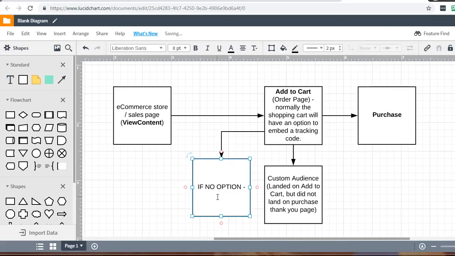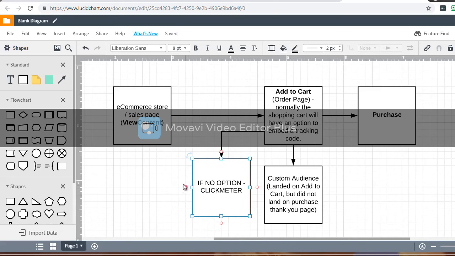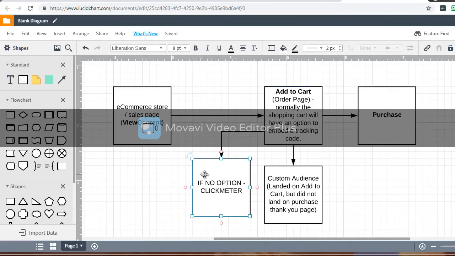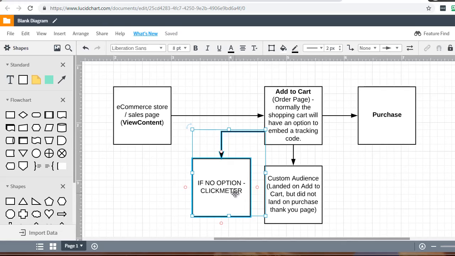So if there is no option to put the Facebook pixel add to cart on the order page, then you can use ClickMeter. ClickMeter basically takes the URLs and it allows you to embed a Facebook pixel code. So this is kind of a workaround because, back in the day when this wasn't offered, you just couldn't put anything. But ClickMeter enabled that option, which is very, very convenient, especially if pages don't allow you to put the tracking code on their page. And that can be the case for some payment processors or even shopping carts.